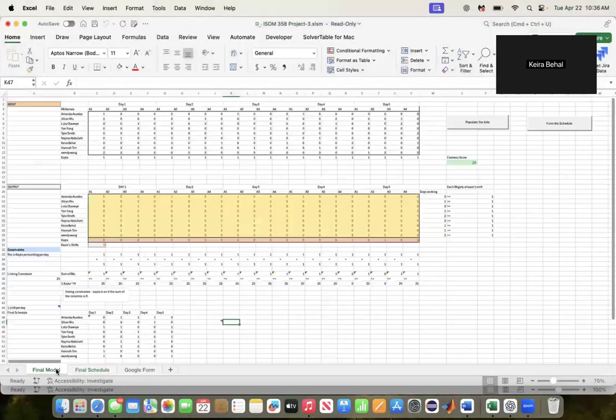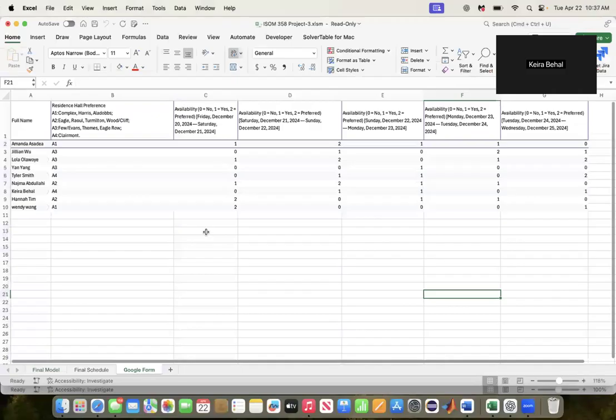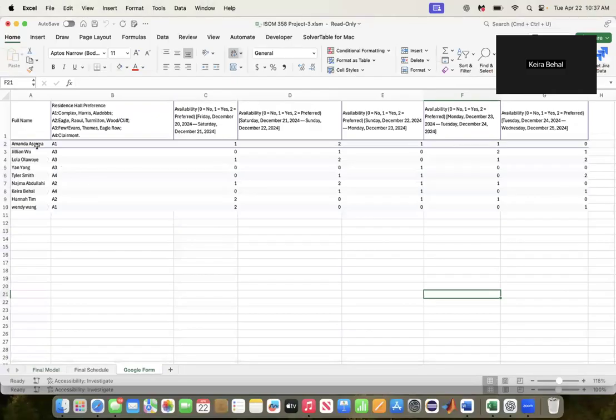In order to get our sheet to look like the final model, we had this Google form output. We have all of our RAs on the rows, and then their residence hall and availability. However, we had to transform this to make it fit into our solver model.